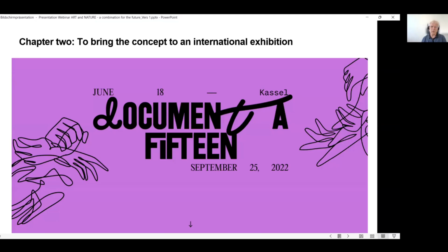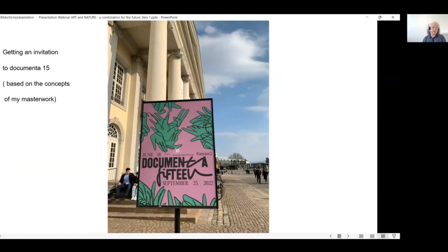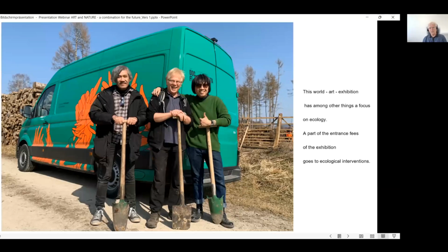Chapter 2. To bring the concept to an international exhibition, I get an invitation to Documenta 15 in Kassel in 2022 based on the concepts of my masterwork. This World Art exhibition has, among other things, a focus on ecology. A part of the entrance fees of the exhibition goes to ecological interventions.